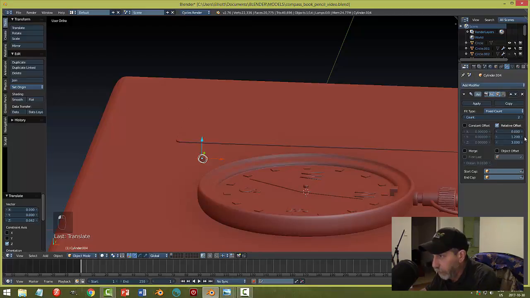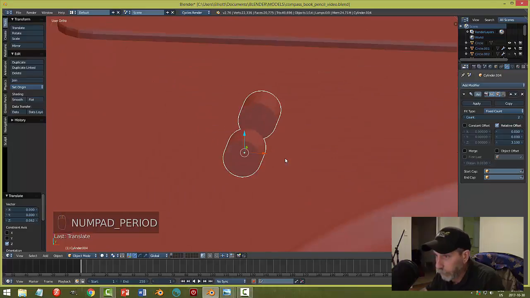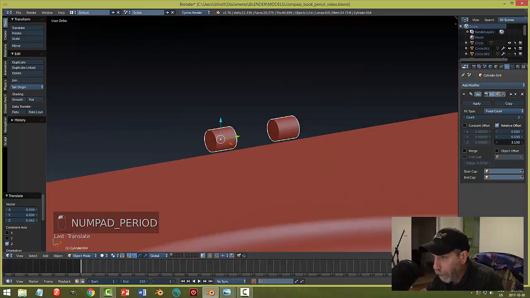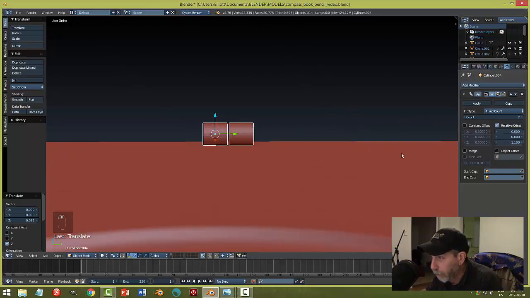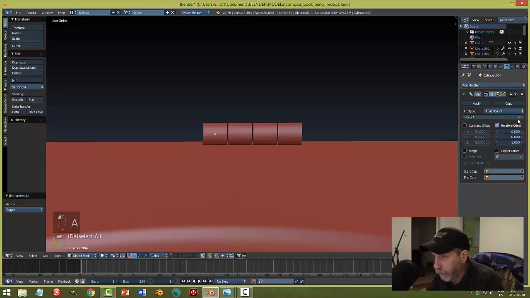Let's zero you out. Yeah, I guess it is that. Okay. One. There, like that. Okay, so just until we see some space. 1.05 is going to be fine. I'm going to array this maybe 4 times.